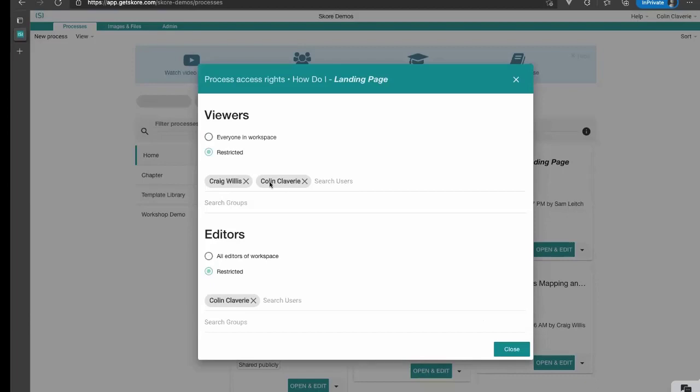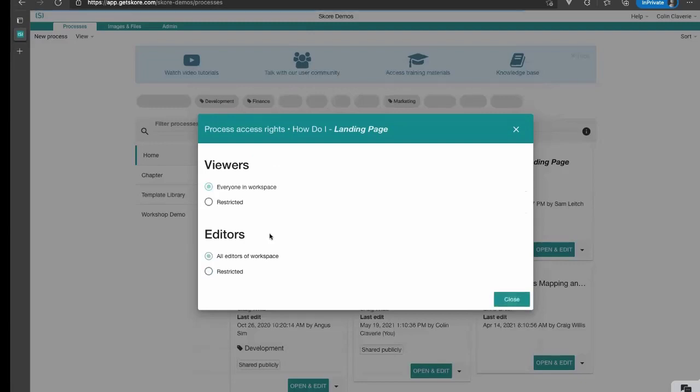Only myself and Craig can see it, and only I can make changes to it. So this is managing access rights by users individually. This very quickly becomes quite annoying. So what you can do instead, I will just reset that for now.